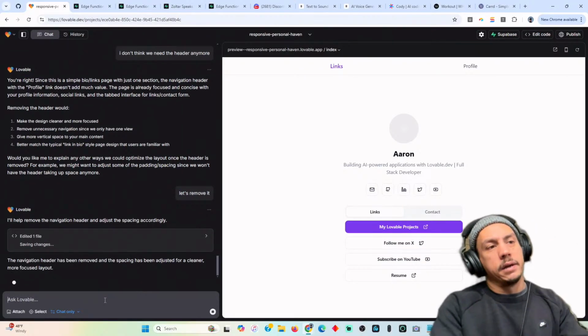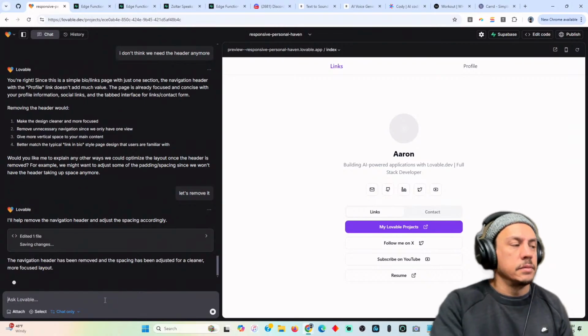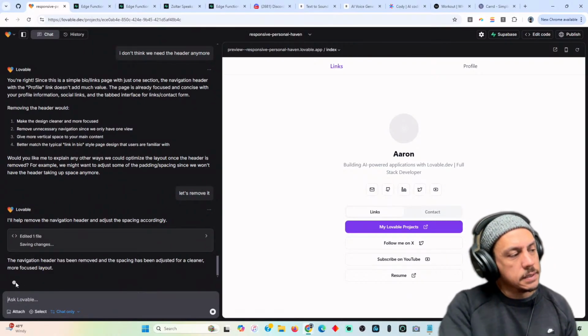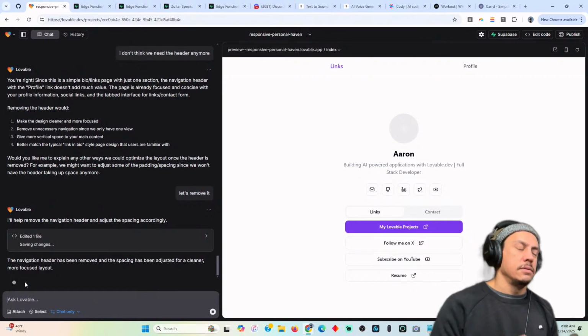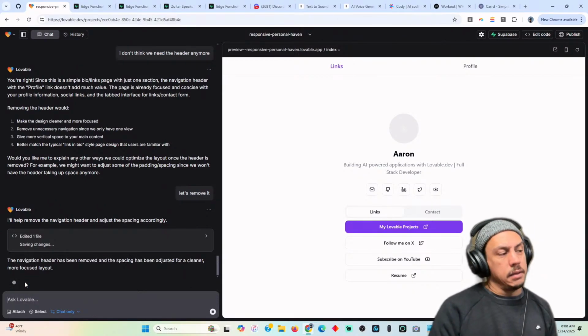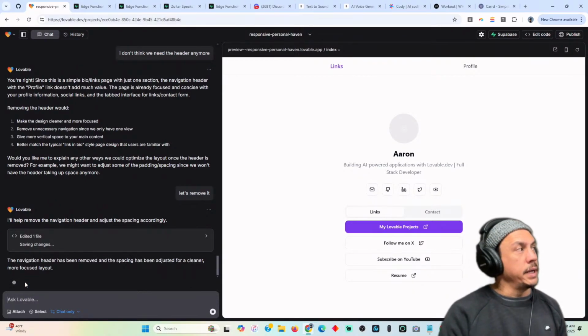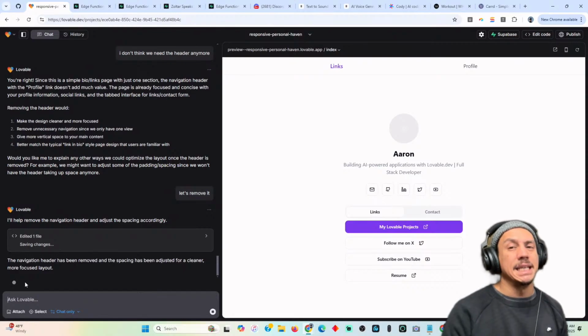All right, so it's going to remove the header. Hopefully it says it's going to do it. I'm just waiting for the actual response. This is like this dot. Again, just as a user thing, I stare at this dot a lot, waiting for it to stop blinking and go away.